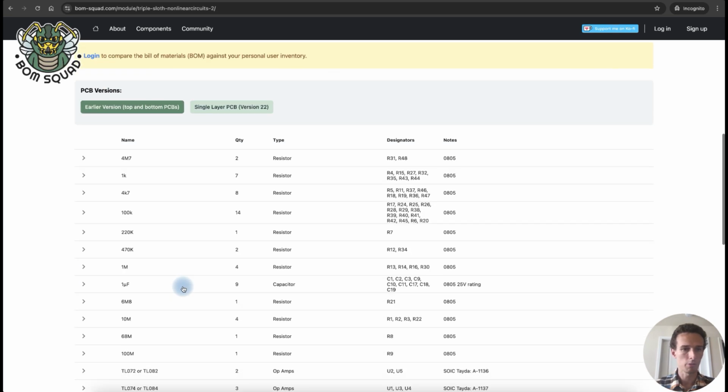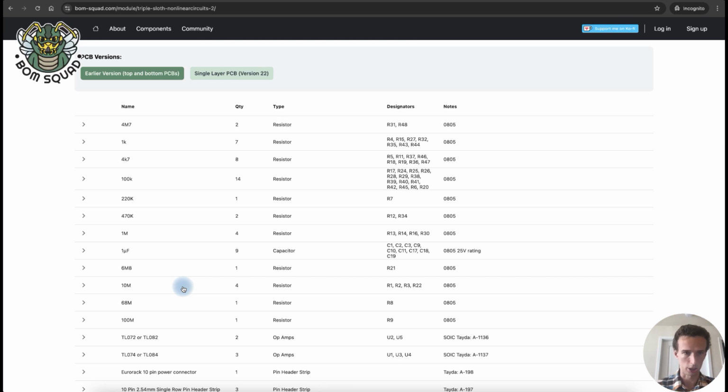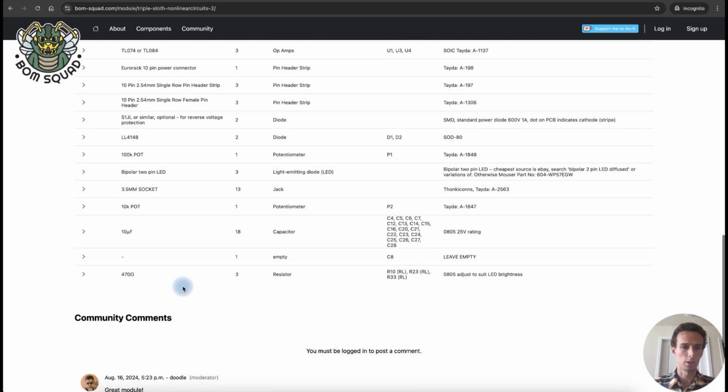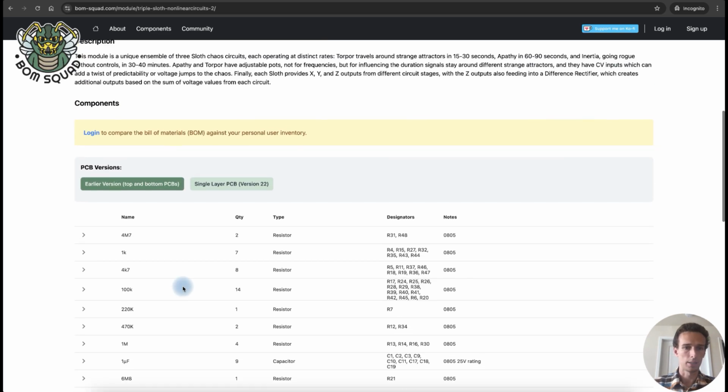And then as we scroll down here, this is really kind of the heart of the project. This is the interactive BOM. So this is a version of the manufacturer's BOM. And you can see if there's multiple versions of the PCB.